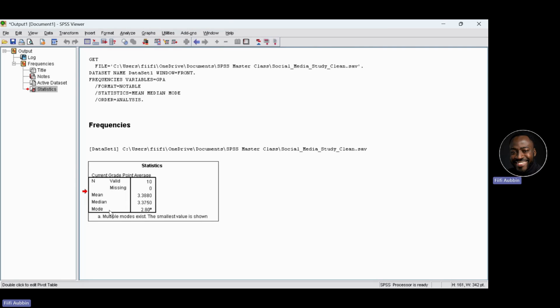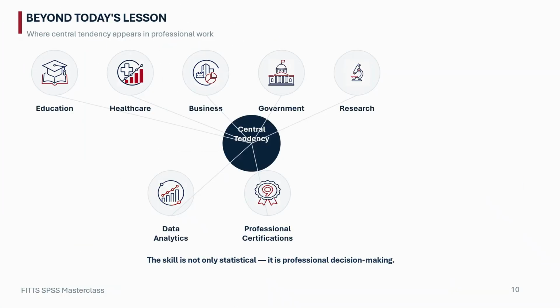So we're going to return to our presentation and briefly look at where these skills are used beyond academic research before we summarize today's lesson. Measures of central tendency are used far beyond the classroom. Whether you are working in education, healthcare, business, or government, you often need to summarize data to support decisions. The skills you've learned today are the foundation of data analysis regardless of the software you use.